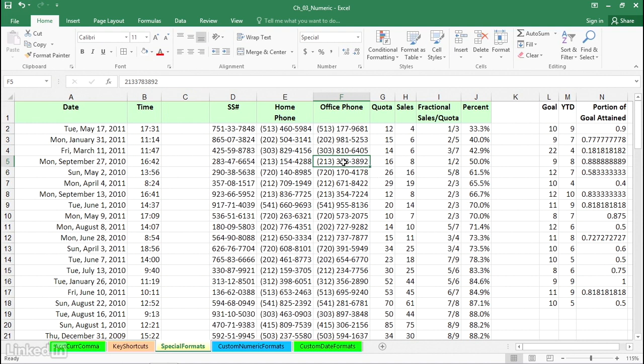I need to make an adjustment here. I'll double click, change that 7 there to an 8, and Enter. We're all set. Don't type these.